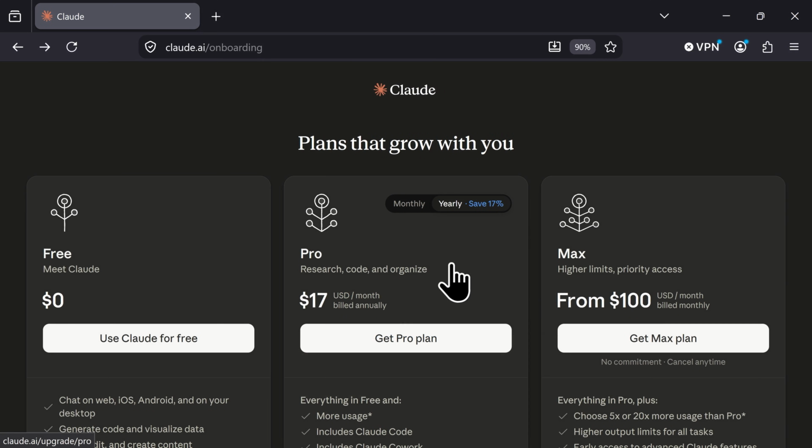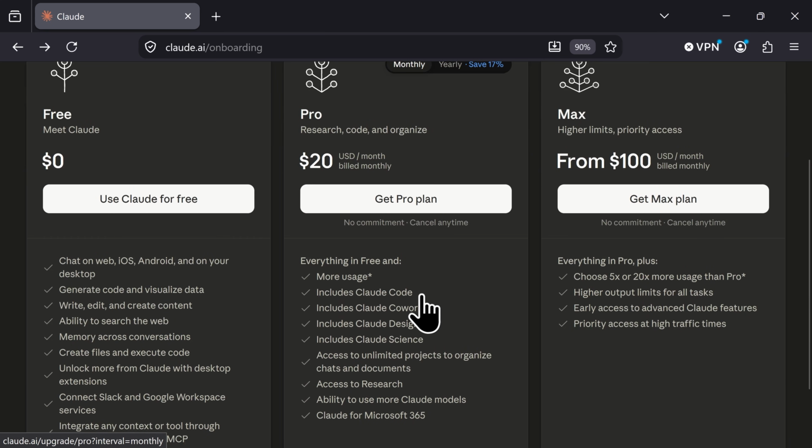And here's how to make sure that you choose the right plan for you. At the very least, to build the kind of websites I showed you, you'll need the Pro plan. You can either go with the yearly or the monthly option, which is $20 a month. The reason why you need the Pro plan is because if you scroll down here, you'll see that it includes Claude Code. And we need Claude Code because we're going to be using it to actually build your website.